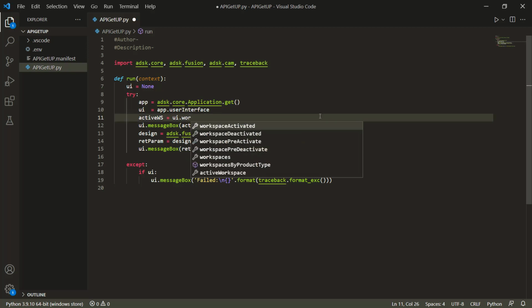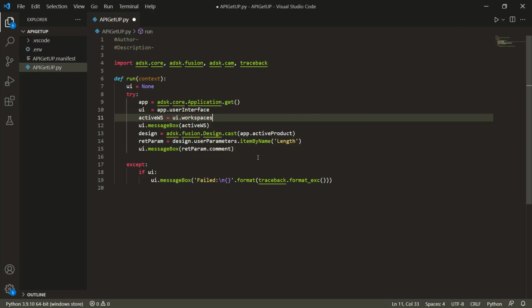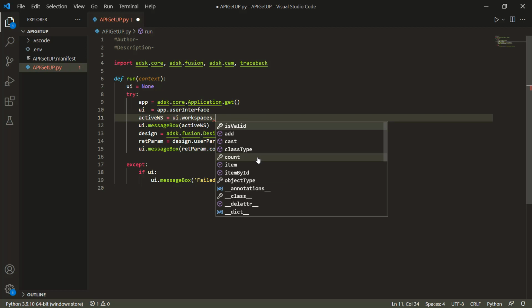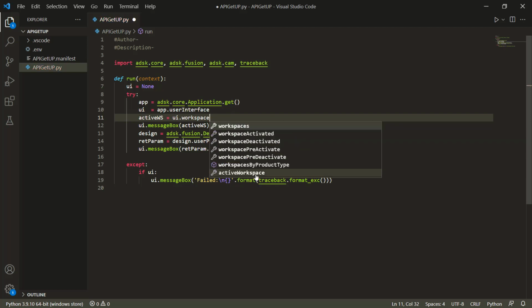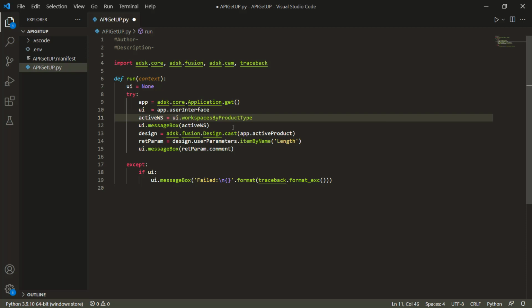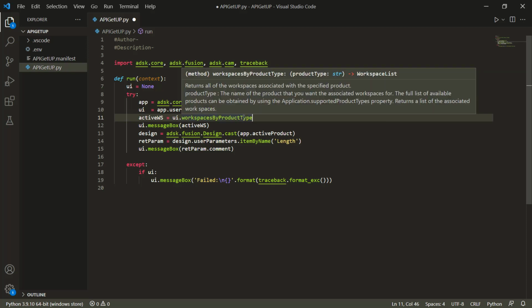UI.workspace activated. You can see that we've got different ones here, and then we've got workspaces, and then we can go dot, and see if we can find the information about it. So item ID is valid, or we can just go through here and figure out what we have available to us. Now, if workspaces isn't the right option, then we can go through and see what other things we have here. So the wrenches, again, these are properties. The purple thing here is going to be a function, which means that we need to add more information. So this gives us a workspace list. It will return all of them associated with the specific product, and so on.